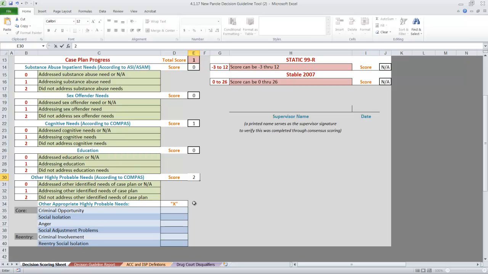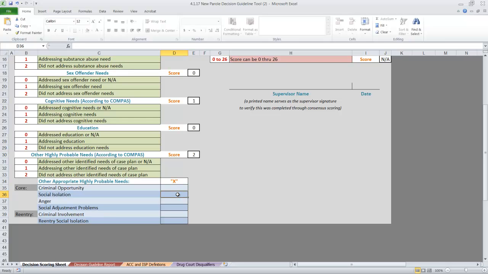We will now move on to placing an X in the appropriate boxes. If you remember from above, we recognize social isolation and anger as inmate Vader's probable and highly probable needs. Let's go ahead and place an X next to those areas.